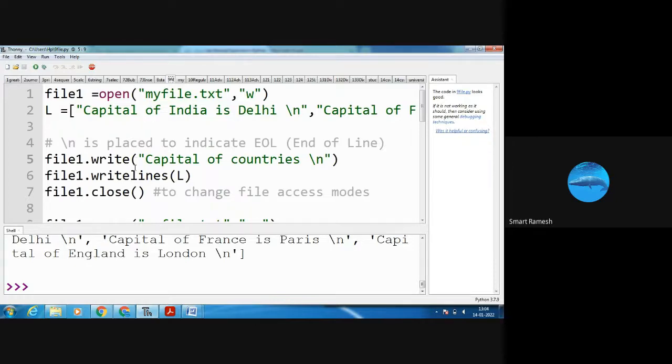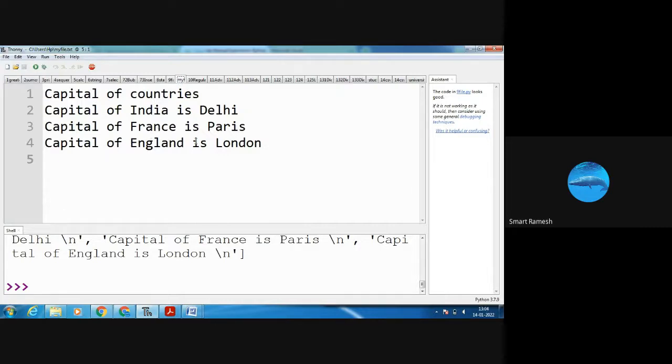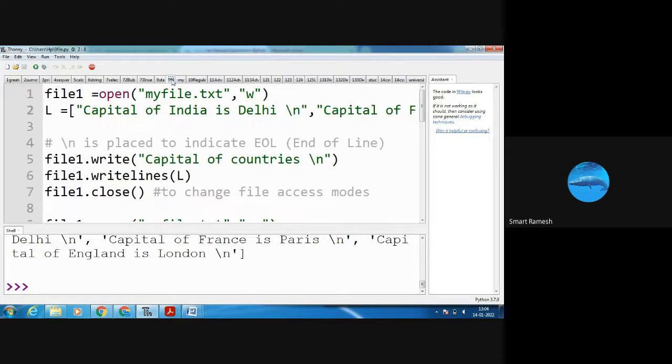Next I write the multiple lines, using the writelines function. Here: capital of India is Delhi, capital of France is Paris, capital of England is London. See, everything is written in myfile.txt. Next, I close the file.